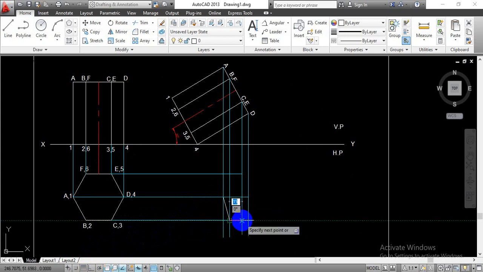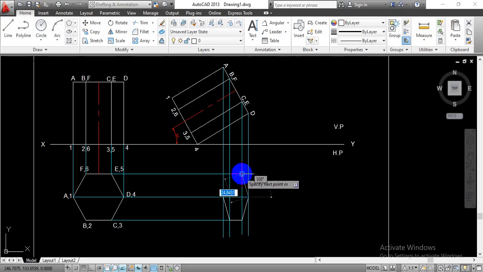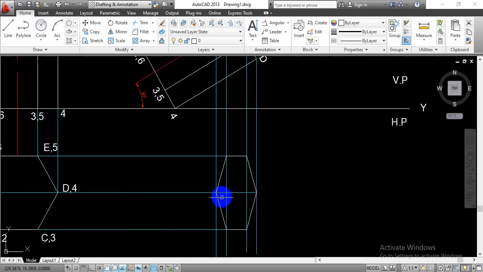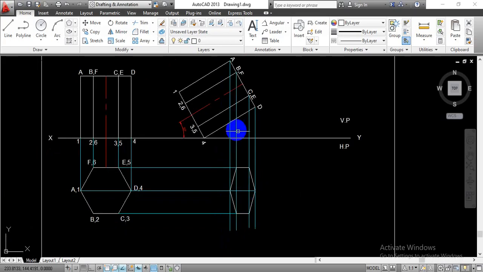This will be point C. This will be point D. Again, this will be point E. This will be point F. And this will be point A again. So we have completed the hexagon for the topmost surface of this given hexagonal prism.